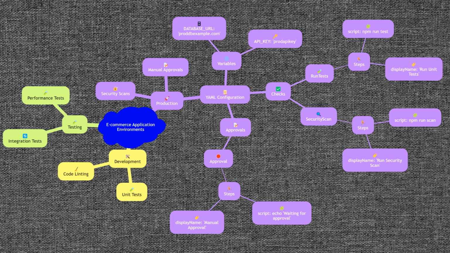YAML environments: production, variables, database URL: proddb.example.com, API key: prod API key. Checks: job: run test, steps, script: npm run test, display name: run unit tests. Job: security scan, steps, script: npm run scan, display name: run security scan. Approvals: job: approval, steps, echo waiting for approval, display name: manual approval.